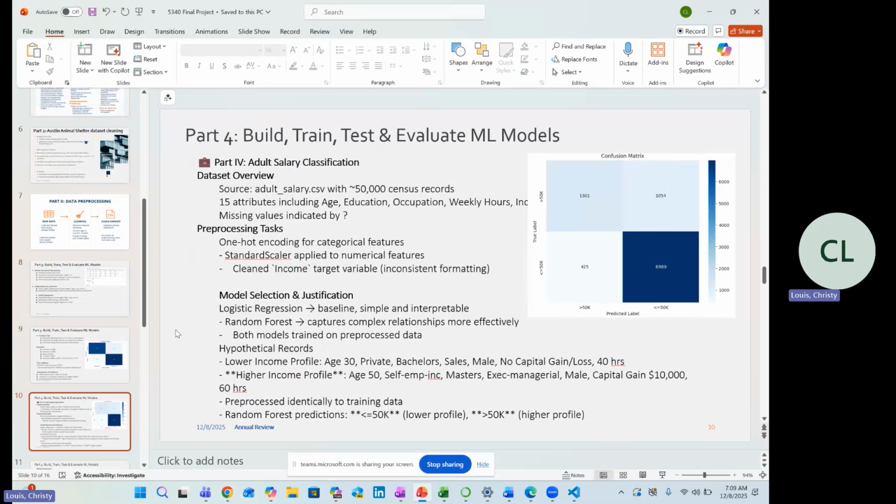For model selection, we used two approaches. I started off with logistic regression, which served as a simple, interpretable baseline, while random forest was chosen to capture more complex relationships in the data. Both models were trained on the pre-processed data.